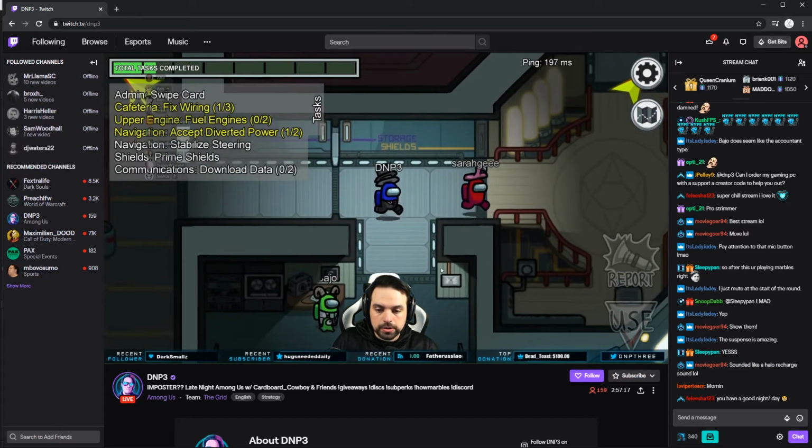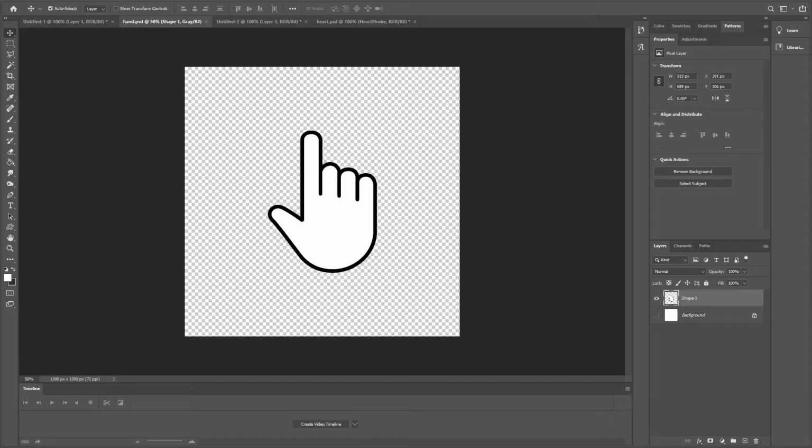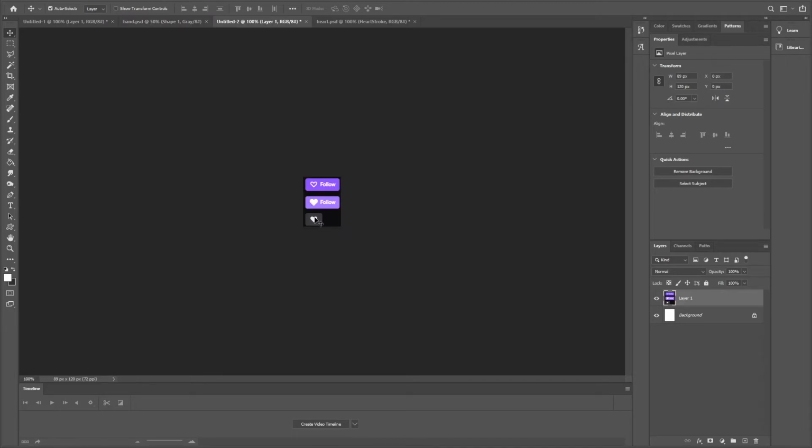So what I've gone ahead and done is I've taken screenshots of those three actions and I've put them into Photoshop. So we can see the neutral state, the hovered state, and what's happened after you have followed. This is going to help us in After Effects so that we can use them as a reference.